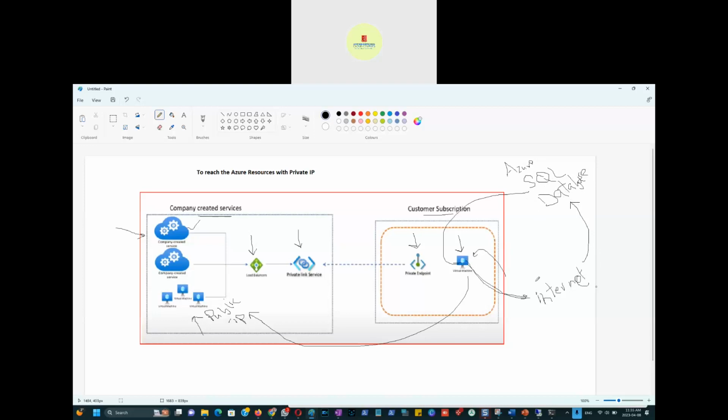But how about you skip this internet and go through the Microsoft private backbone network? It's purely the Microsoft network, not the internet, the Wild West. So you connect to the Microsoft backbone network, and through that you make that connection. Okay, understood. Oh, that's so cool. I didn't touch this line.